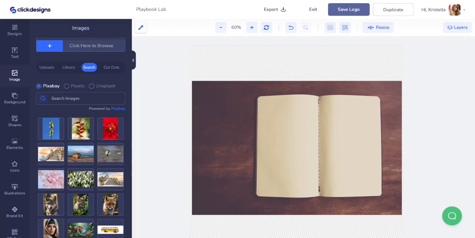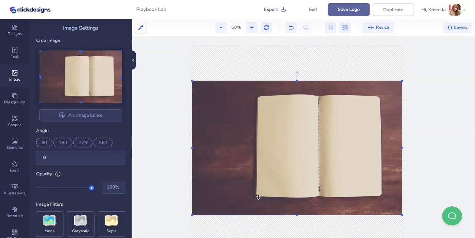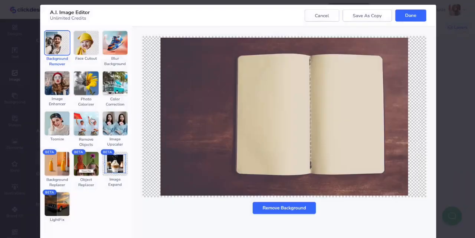I am going to click on this image. It is going to open up the image settings. Here there is a button underneath that says AI Image Editor. You want to click on that. That is going to open up the AI Image Editor with so many different options that you can make use of to edit your image. Here you can click on the background replacer option, which is the 10th option over here.